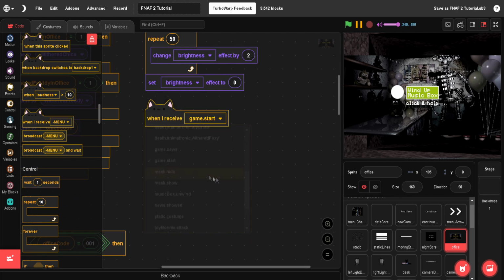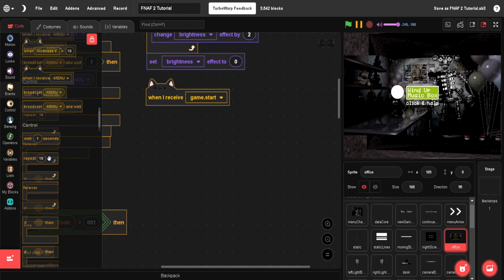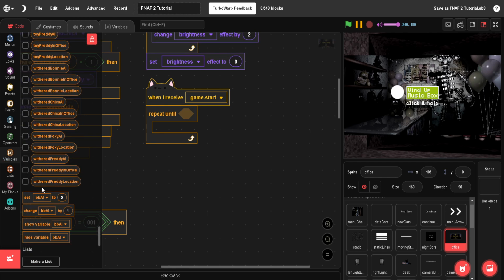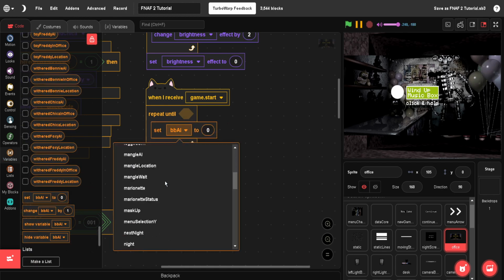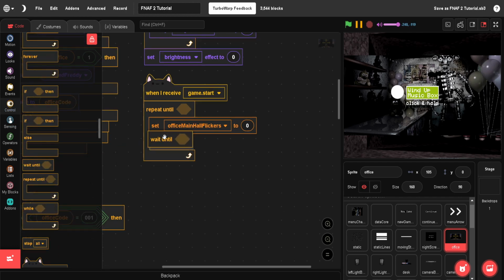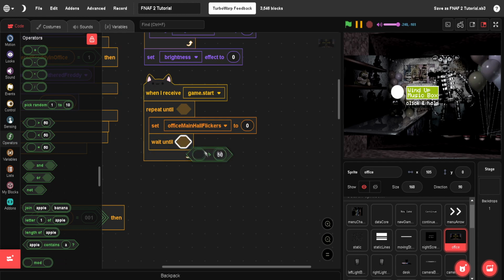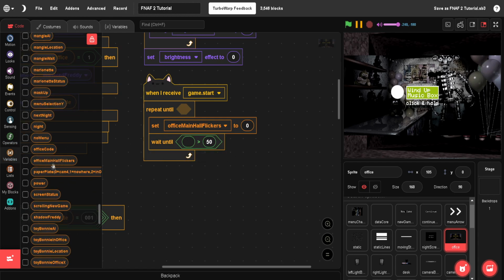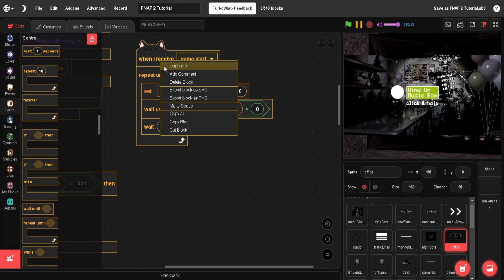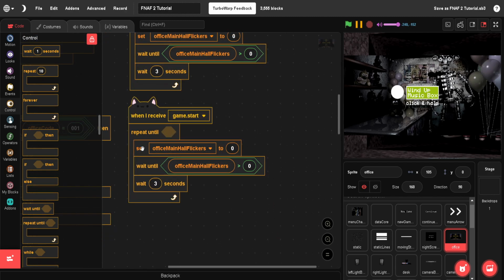So we do when I receive game start. And then inside of a repeat until, we will set office main hall flickers to 0. And then we will wait until, grab a greater than symbol, office main hall flickers is greater than 0. And then wait 3 seconds. So you start flickering, it waits 3 seconds, and then it'll set it back to 0.